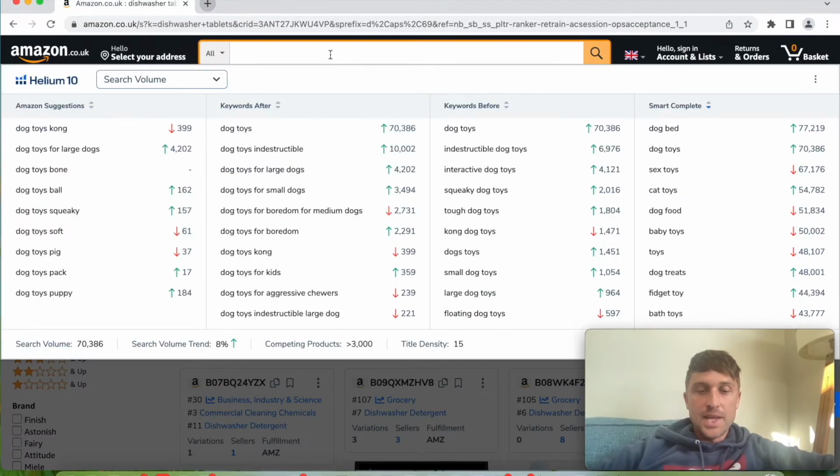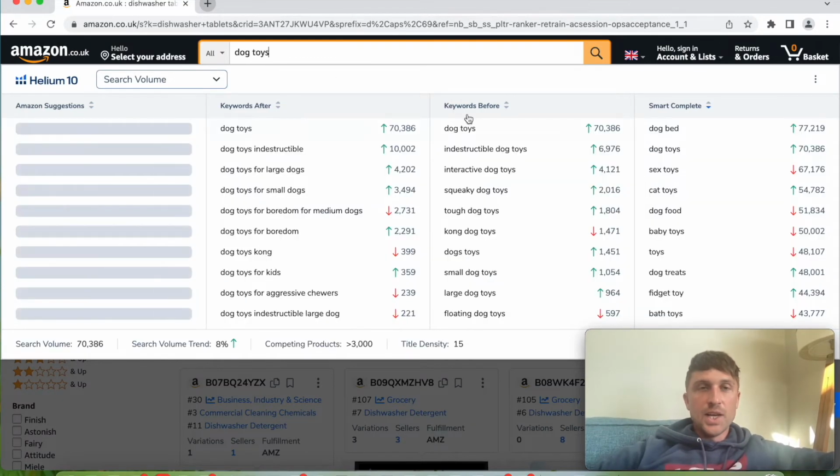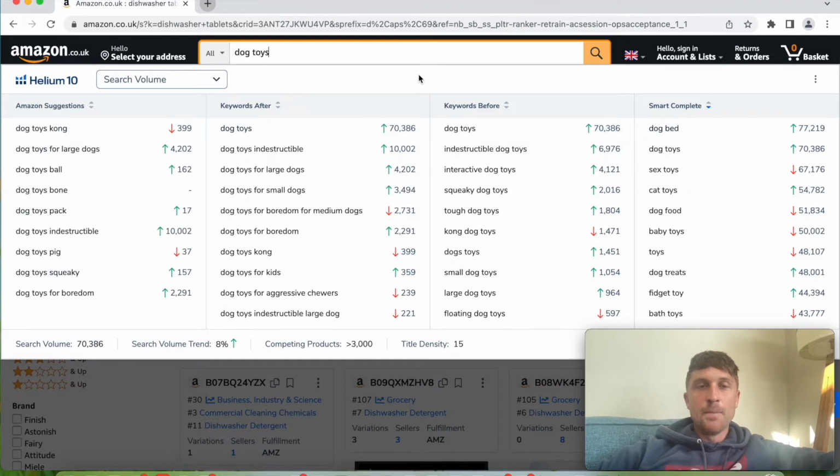If we type in here, dog toys, immediately this new tool with Helium 10 has populated for you the highest search keywords on Amazon that are picked up from Helium 10 themselves. So the highest search volumes associated with this keyword and longer tail search terms are immediately in front of you like that.